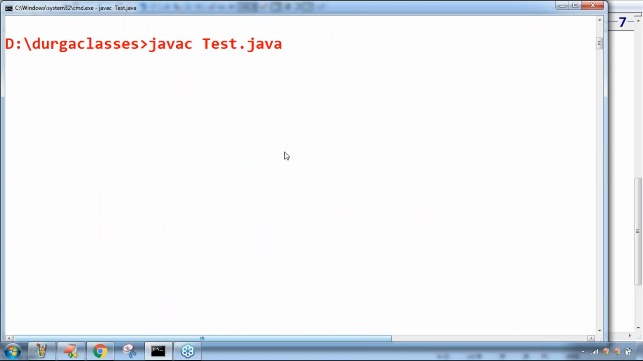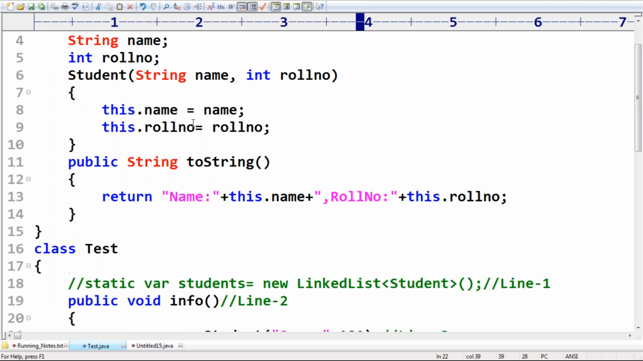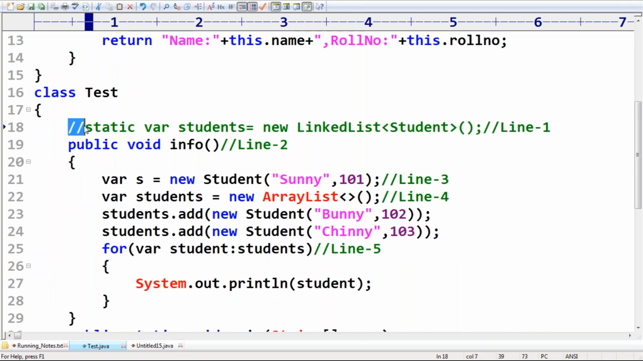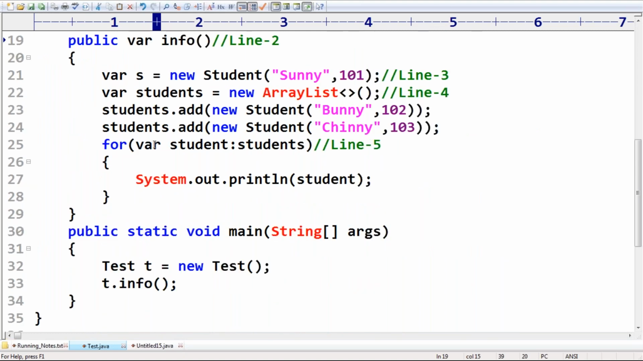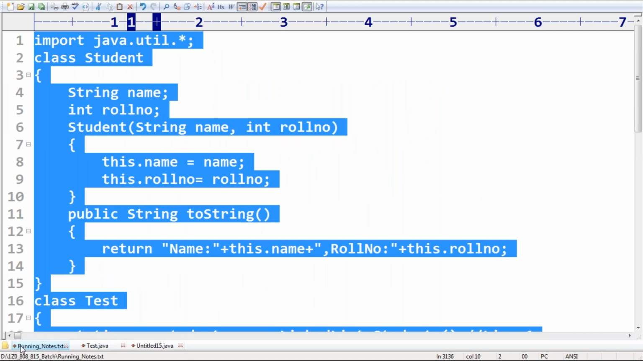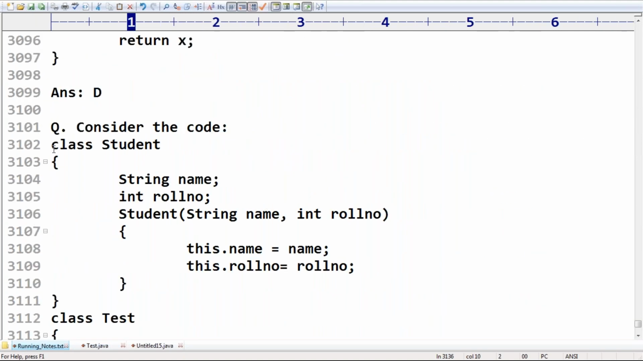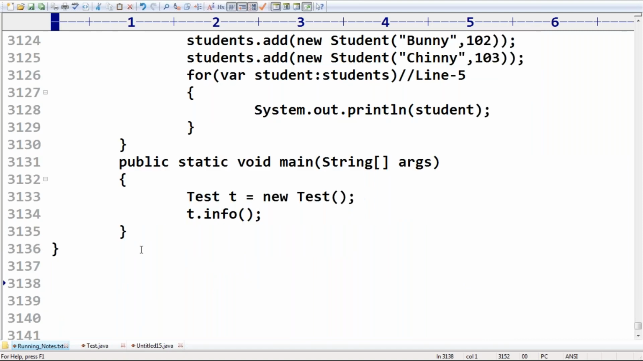Now observe, happily the output we are going to get, perfect, itself is valid. It's a perfectly executable code. Now let me take this part. That's all. Now at which lines will we get a compile time error? This type of question may also be asked, friends.